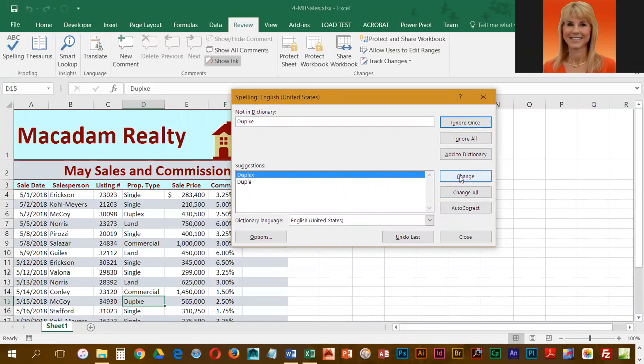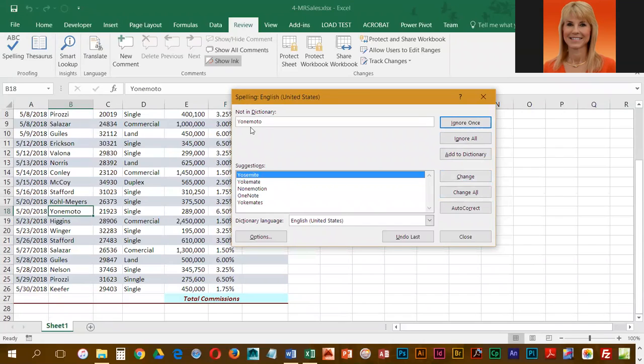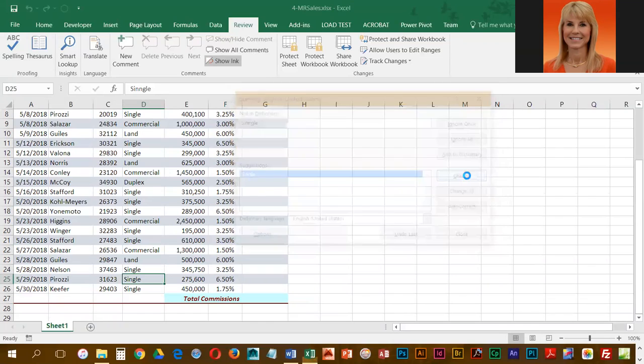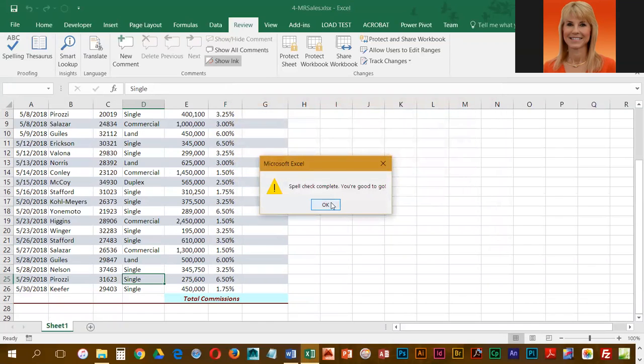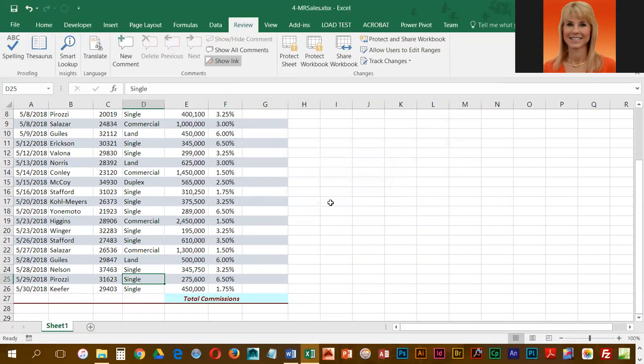And for duplex, we do want it to change. Yonemoto is a name, so we're going to ignore all. Commercial, we are going to have it change. Single, we're going to have it change. And at this point, it's done. So we're going to go ahead and click OK. And it's always a good idea to save after you run the spell check, especially if you've made adjustments and changes.